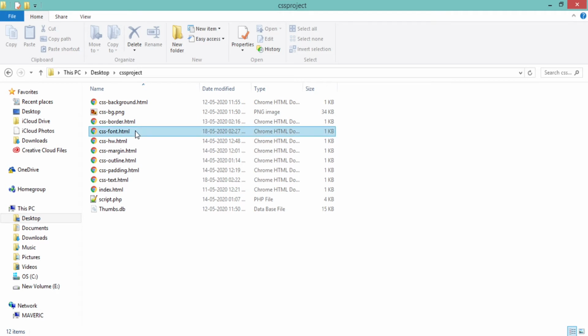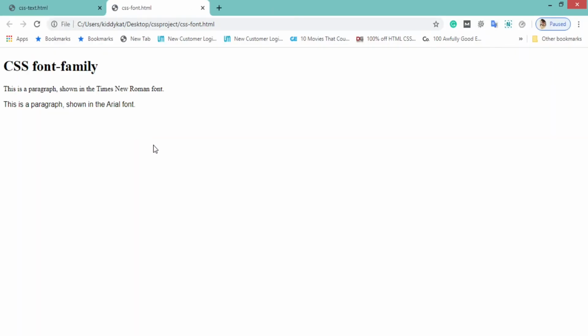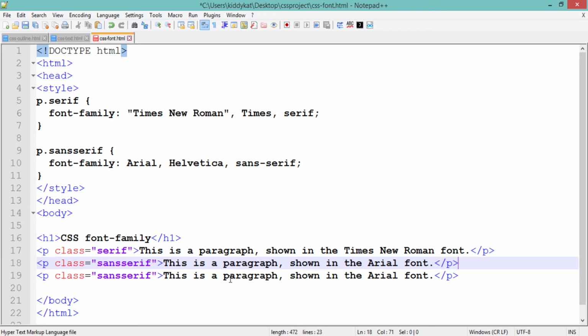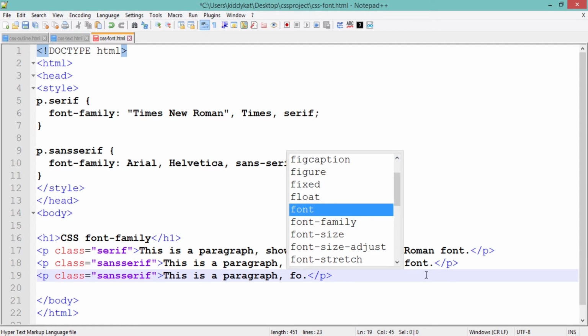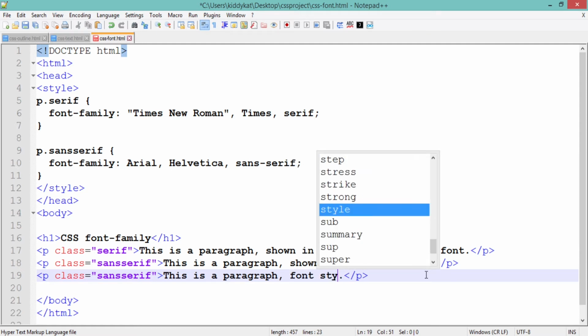So first run the file in the browser. I saved the file as css font.html. Now you can see there is a different style for each paragraph. The first paragraph is Times New Roman and the second is Arial font. So let's take another example of the font, where we will apply the font style property.